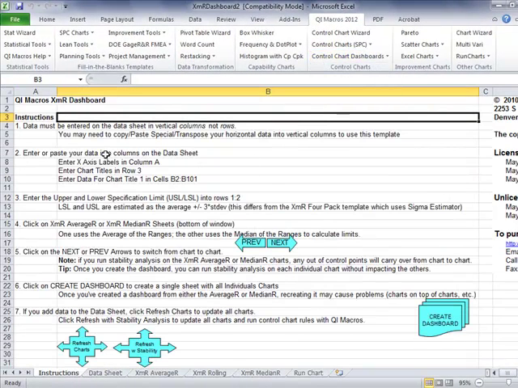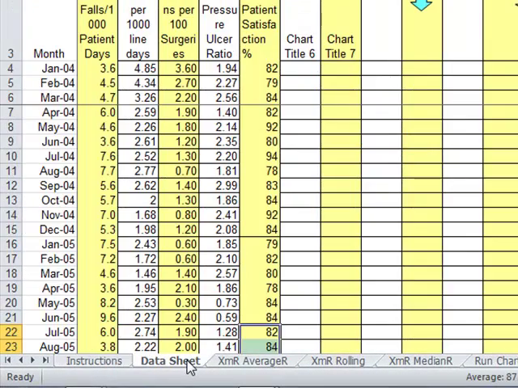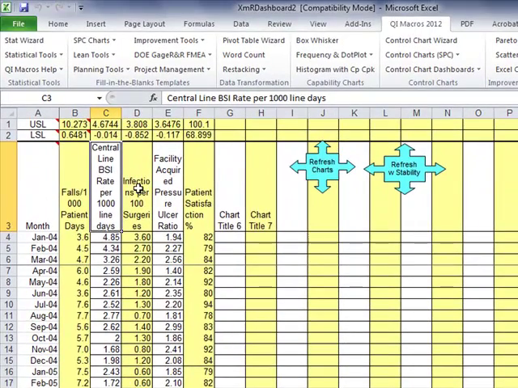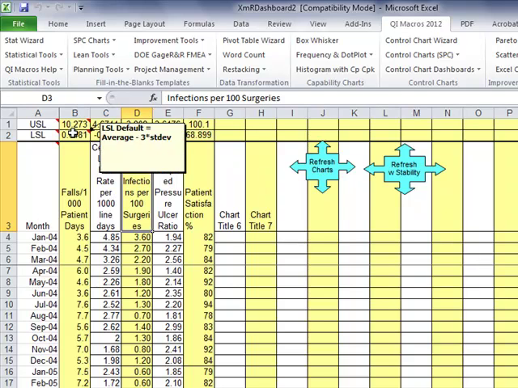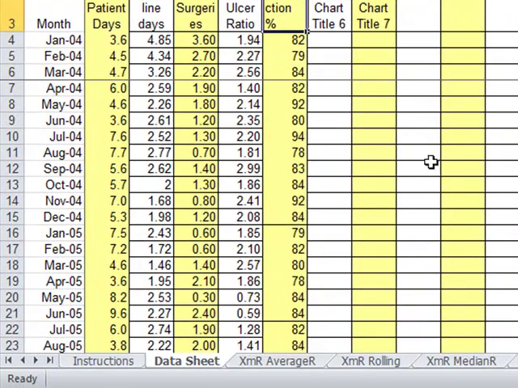This will open an instruction sheet, and down at the bottom you'll notice there's actually a data sheet. This is where you're going to put in your data. You put the title of your chart up here in row 3. You can put spec limits up here in rows 1 and 2. Then you put your data right down the side, and you put your month or whatever down the side as well. For a hospital, this is falls per 1,000 patient days, central line bloodstream infections per 1,000 surgeries, facility-acquired pressure ulcers, patient satisfaction, and so on. So we have about 5 metrics here.